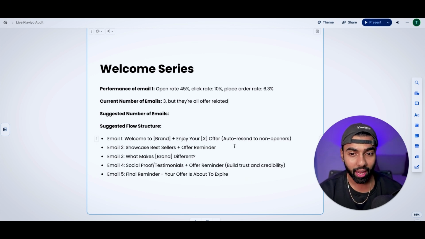So here we've still highlighted the offer, but we've given them 5 emails spread over a longer period of time, giving them different angles to help them feel comfortable placing an order. We've given them social proof, education on what sets you apart, and we've showcased your best selling products. So we're able to get a brand new user, someone completely unfamiliar with your brand, to hopefully placing an order with you. So that's going to be the welcome series.